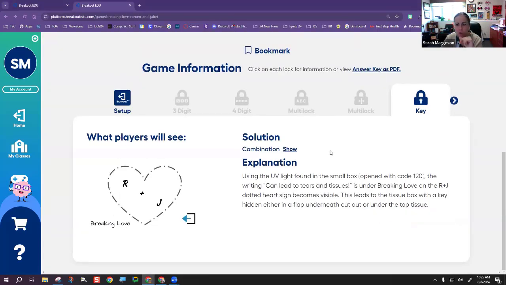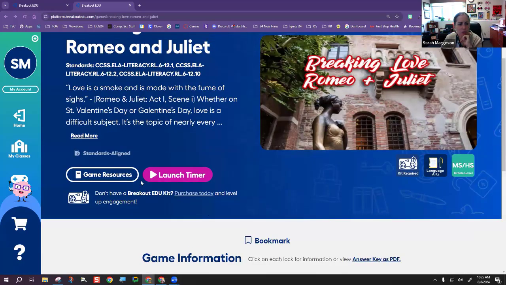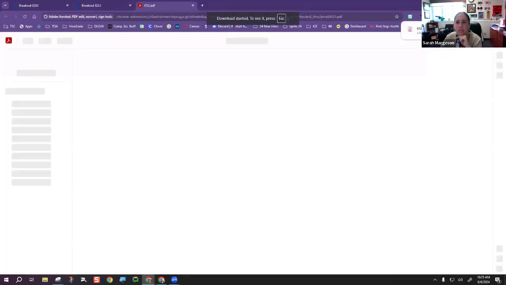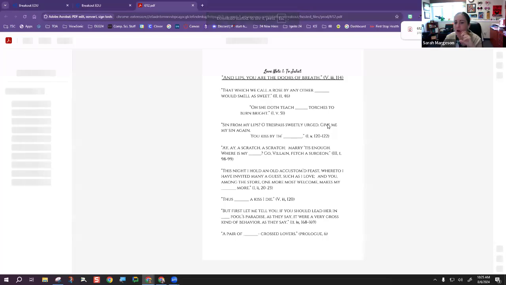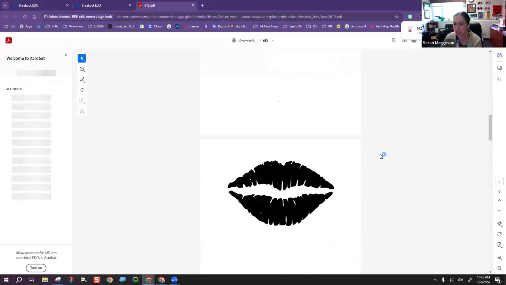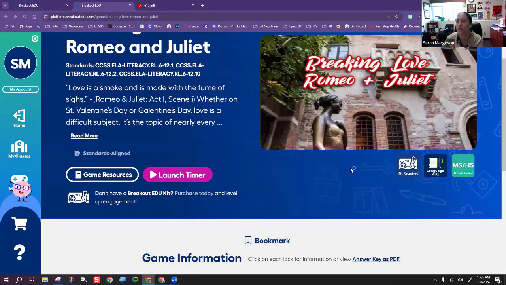There should also be a link, oh yes, right up here at the top, to game resources. This is another PDF of all of the things that I need to print. If there's anything I need to print and make available to students, it's going to show in this answer key PDF. Sometimes you need to print one for every single kid or every single group. Other times, it'll be just one for the whole class.